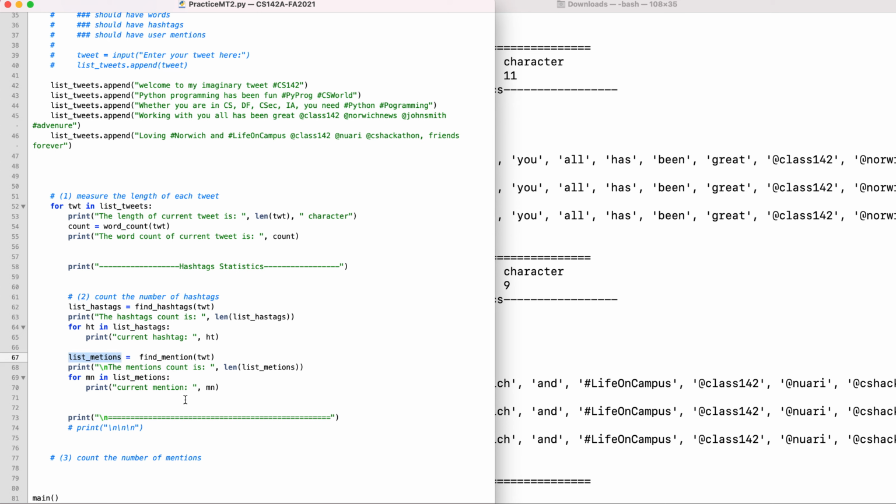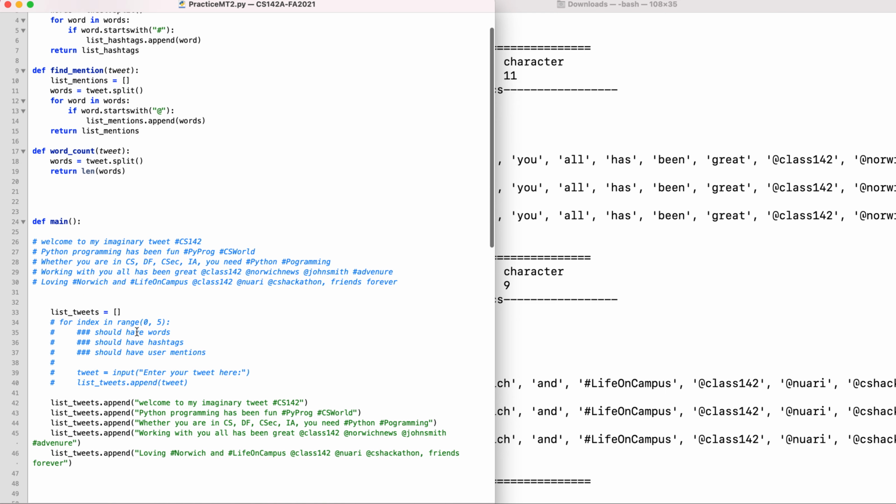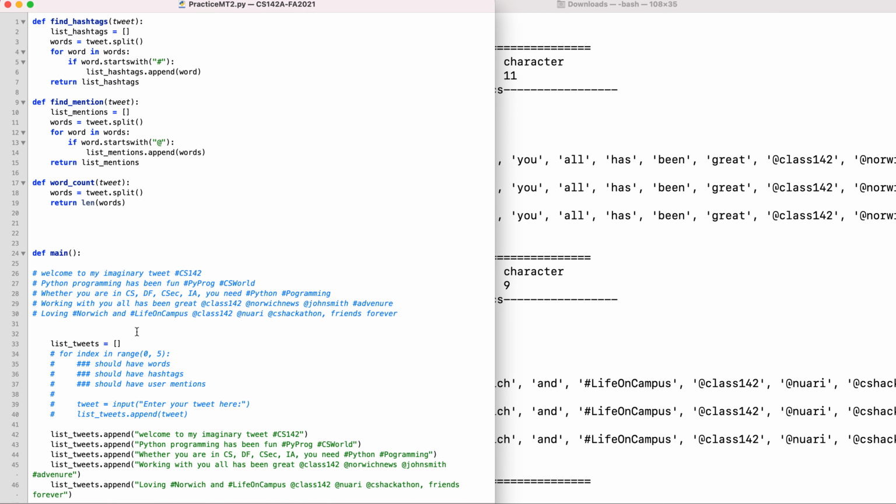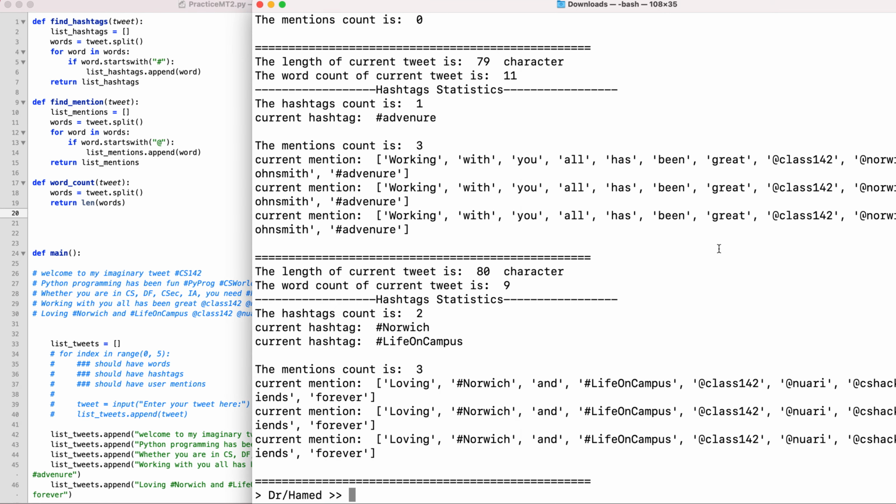List of dimensions, okay. We need to print. Okay, let's take a look at this list mention here. If the word starts with an @ sign, append that word. Because I made a typo. Well, thank you for telling me, guys. I made a typo, and instead of appending the exact word that's supposed to be an at sign, I appended the entire list with words. That's why you see this incorrectly here.